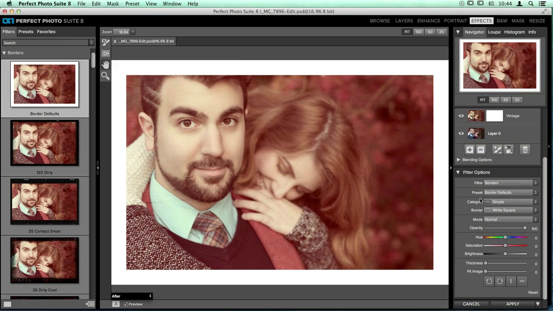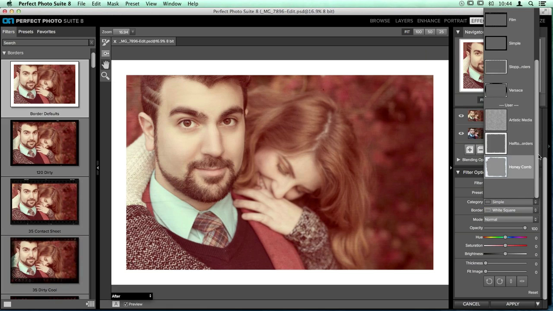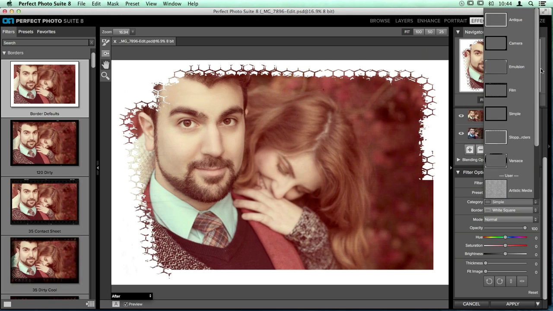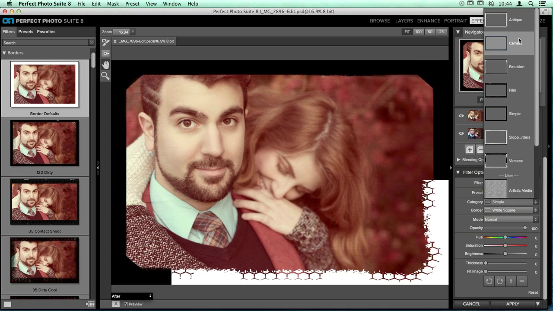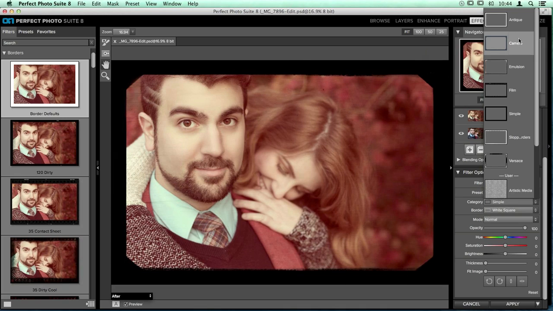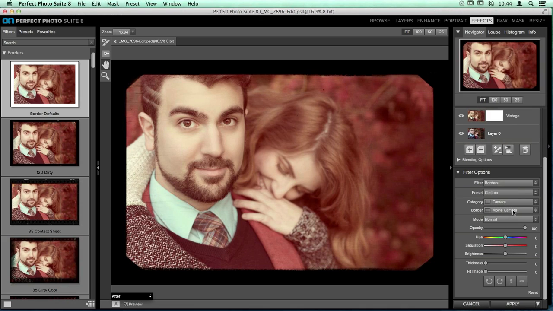On the right-hand side in the Filter Options pane, this is where we're going to choose the category and the border that will apply. The category drop-down menu here has a whole bunch of options. And the one that I typically go to is Film. There's also something called Camera, which can create these cool border edges that evoke movie cameras. So like 16mm cameras that people used to shoot with. People still shoot with them sometimes. So you'll get more of a movie camera style look in the camera category.